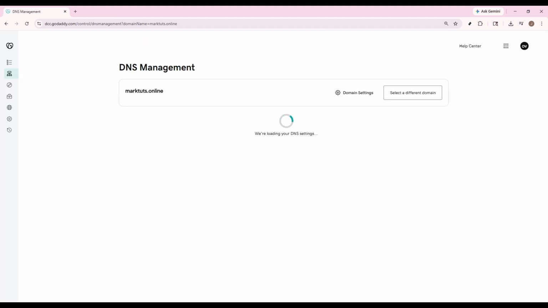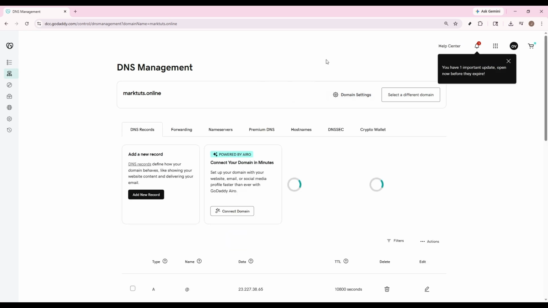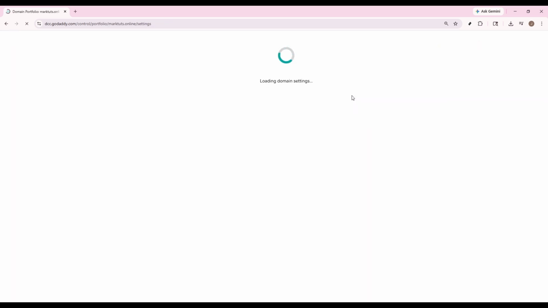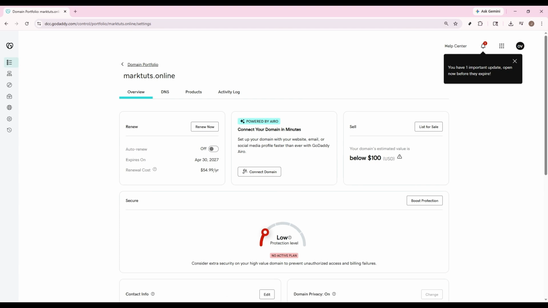After you open the domain, you'll be taken to that domain's management page. Now scroll down until you find Domain Settings. This section contains important controls for things like renewal, privacy, and transfer options. Under Domain Settings, look for Additional Settings. This is where GoDaddy places some of the more advanced actions, including the option to begin a domain transfer.